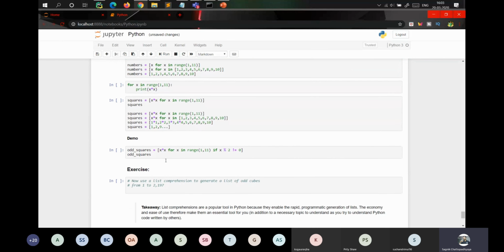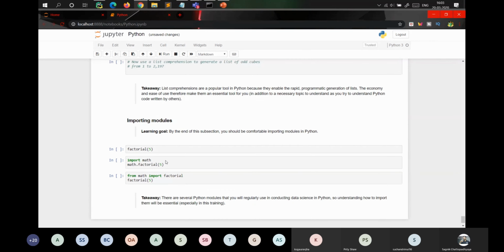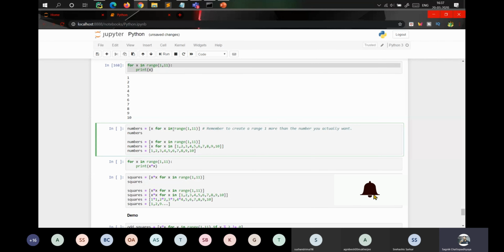Next thing is list comprehension. For x in range 1 till 11, you are adding each element to the list numbers. How? By x, saying to the Python interpreter that for each x in range 1 till 11, you are giving it an x.